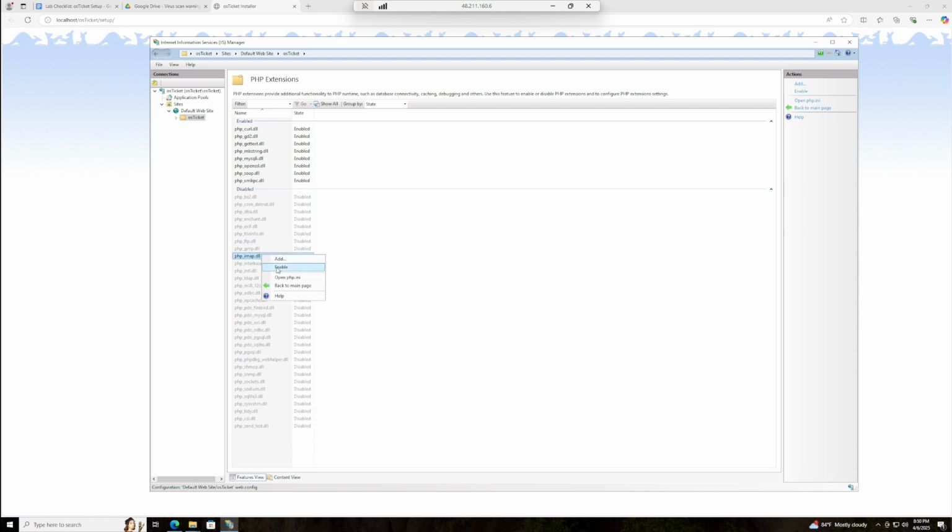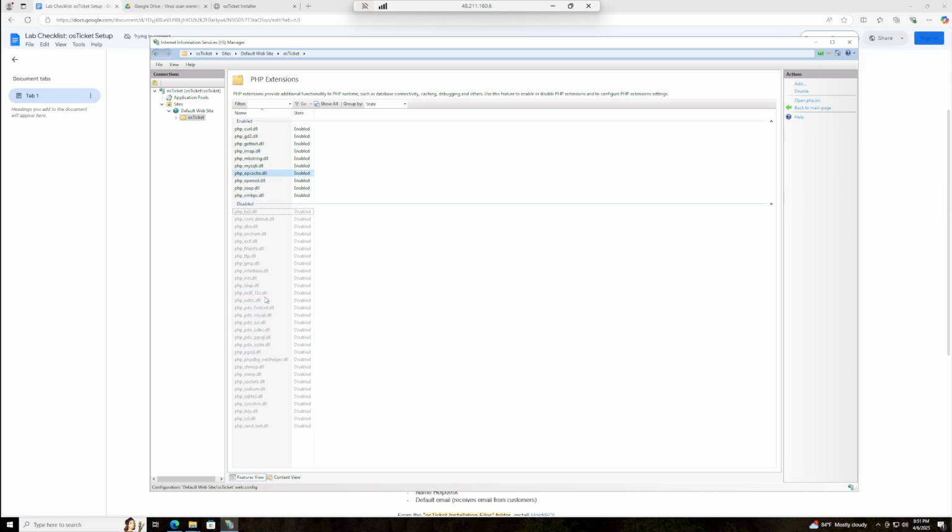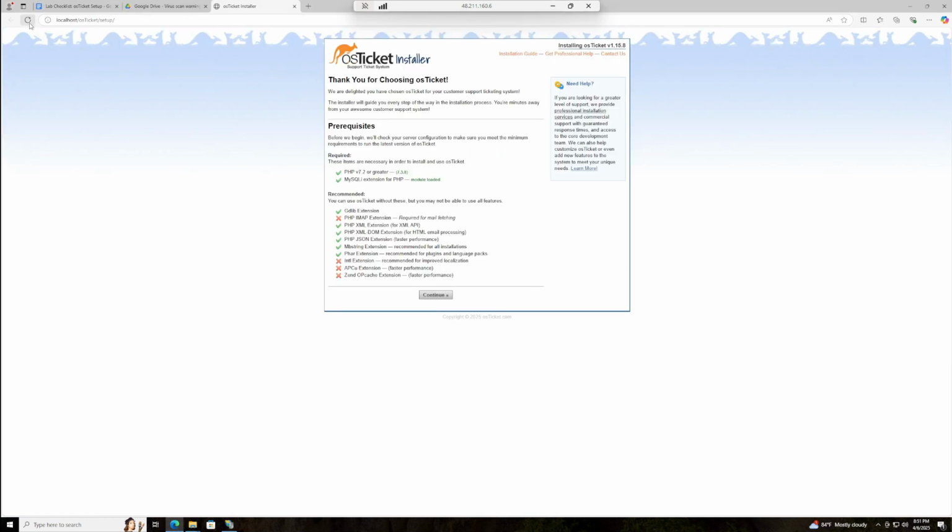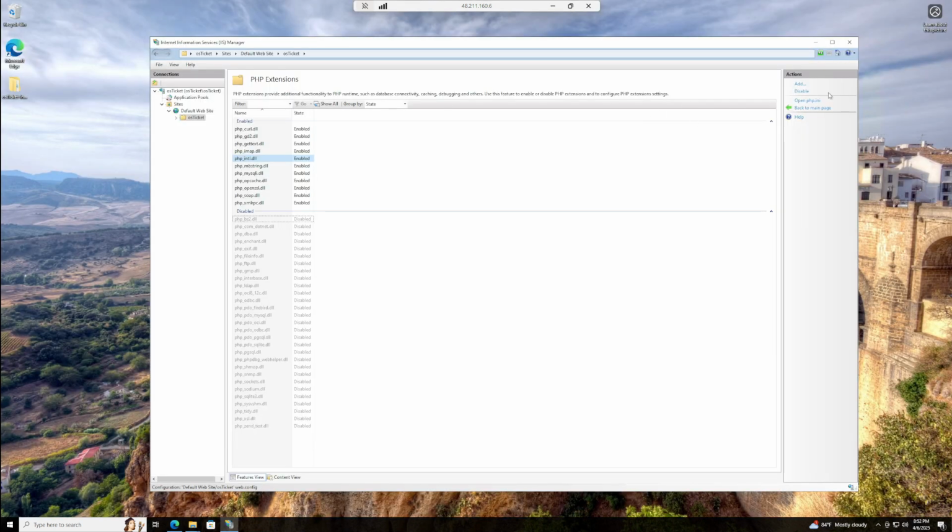We're going to right click that, hit enable, and then we need this one. So the PHP Intl is also what we need as well. We're going to enable those. And then when we come over here, we're going to hit the refresh button. And see, now we've updated that. All right, so now that that's done, we're going to move on to the next step.